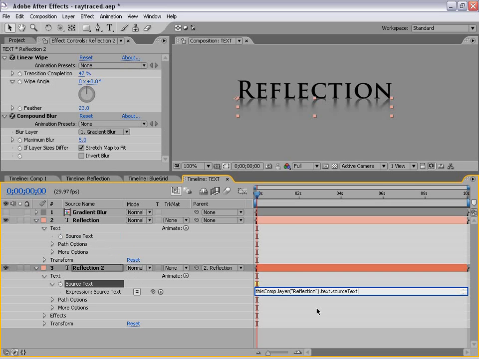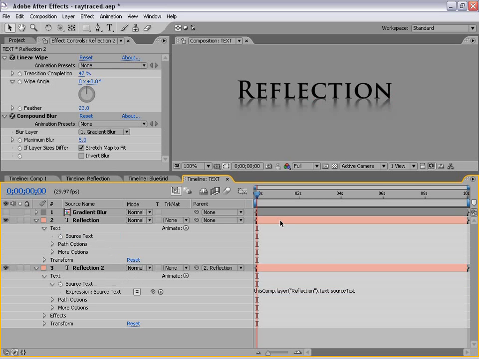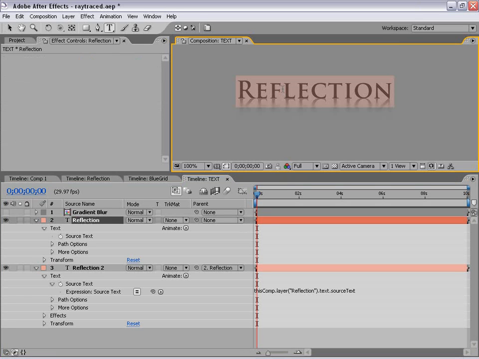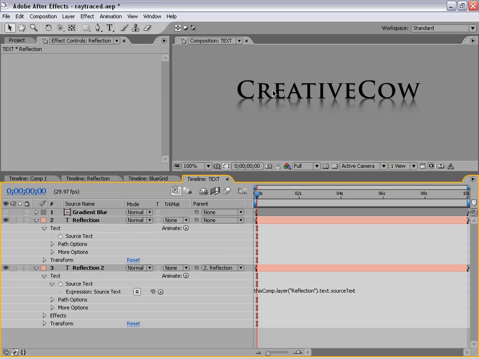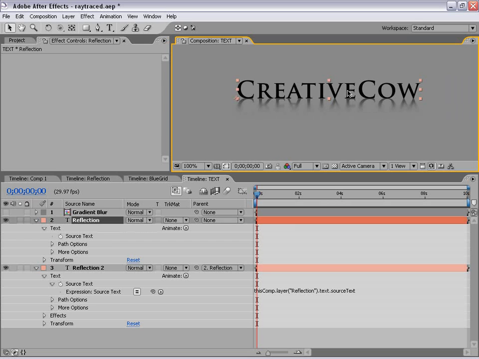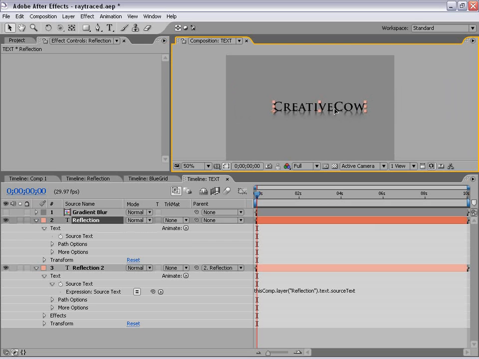What that's going to do, very simply, is whatever you change this text to, it's going to change it down below. So if we go, actually, no space, Creative Cow, hit Enter, it automatically updates it. And that's nice because if you're doing 100 of these, you want to be able to do it relatively quickly. And then you slide it over left to right.